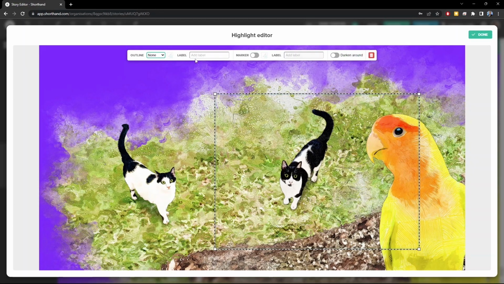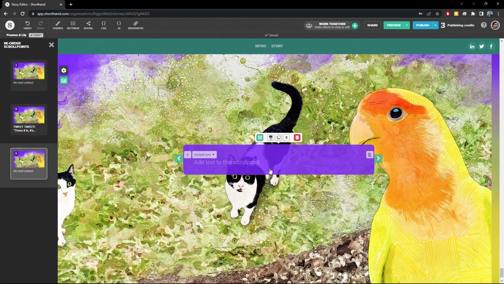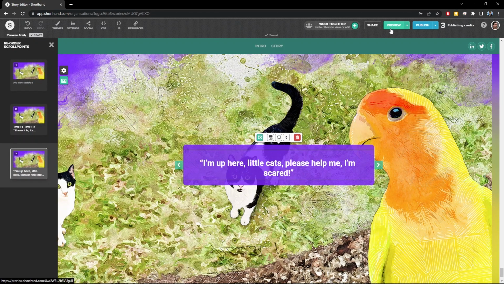You can add a label, which will show up right here. You can add a marker with a specific color and label, and you can darken the background outside the highlighted area. When you're done, click Done, add some text, and let's preview this.